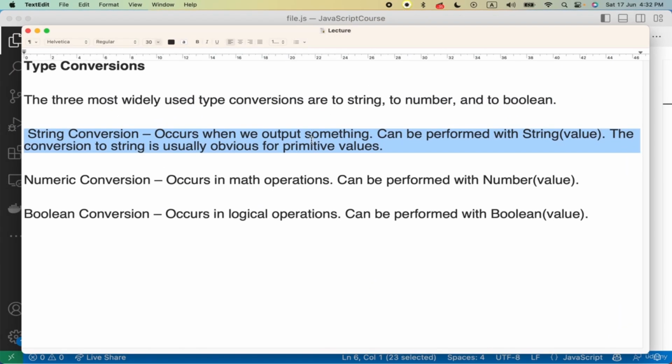So this is basically string conversion, which occurs when we output something. It can be performed with String. The conversion to string is usually obvious for primitive values. And that's basically it for string conversion.